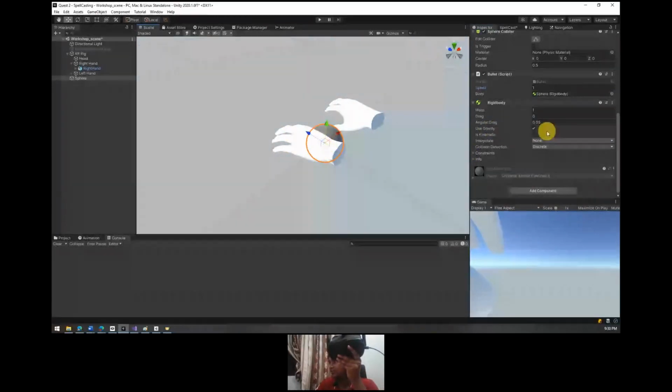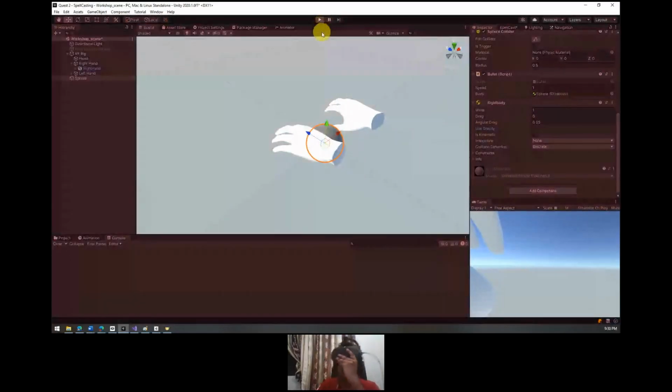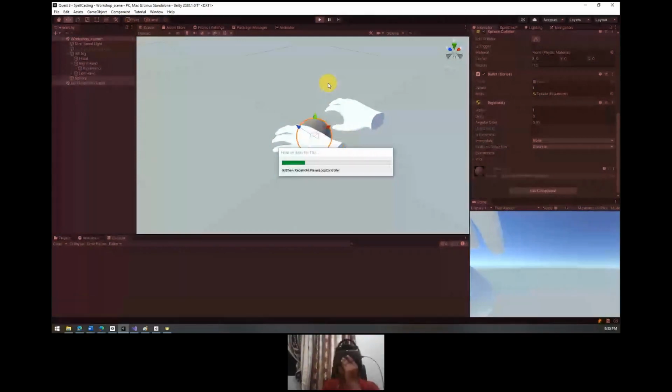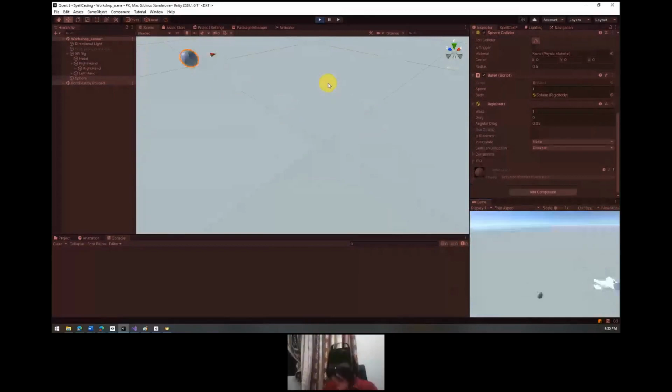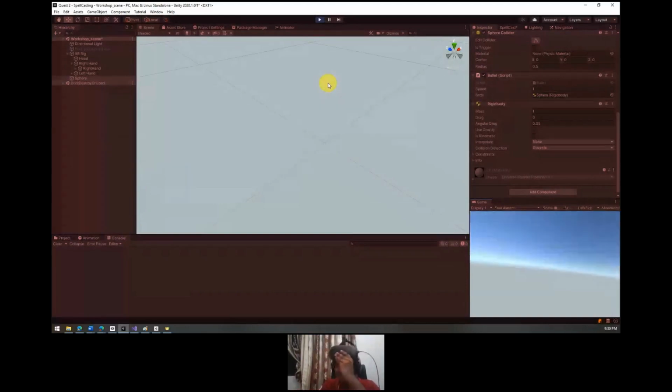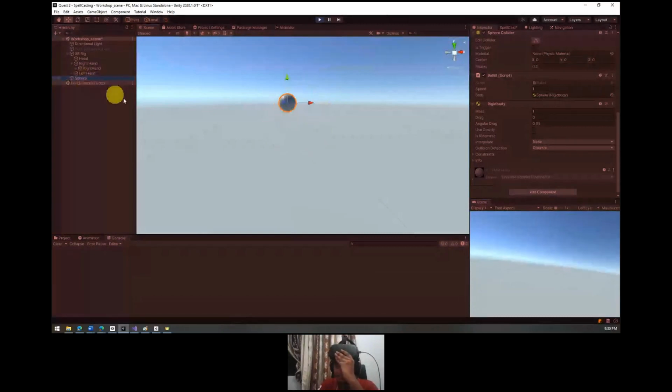So I will just tick off is gravity, and I would hit play. And let's see now what would happen. All right, there we go. Now you can see that this ball slowly moves away from me. Oh, you can't see it now. Basically, it's right there. And if you get closer, you can see that it's moving towards.